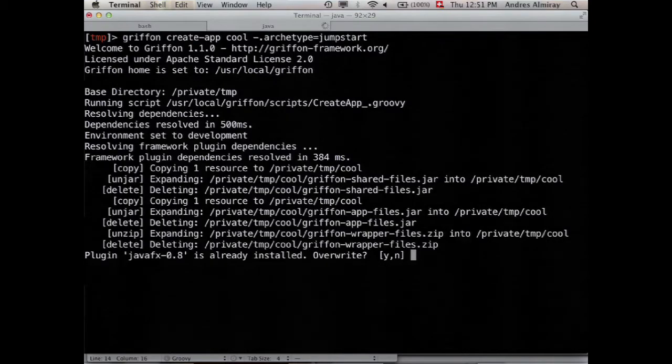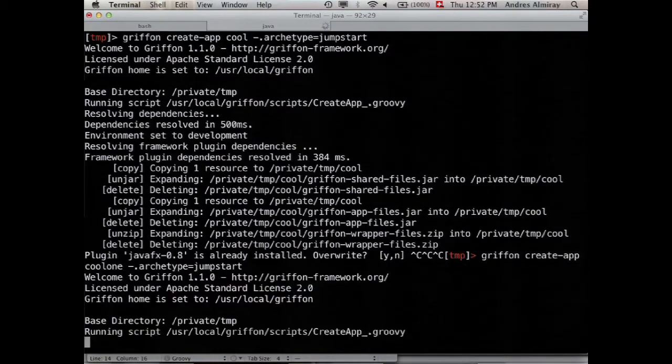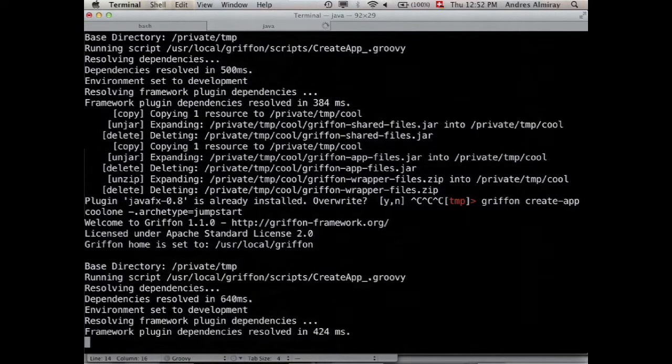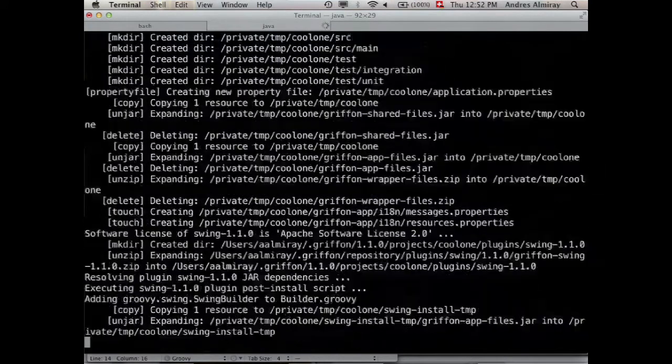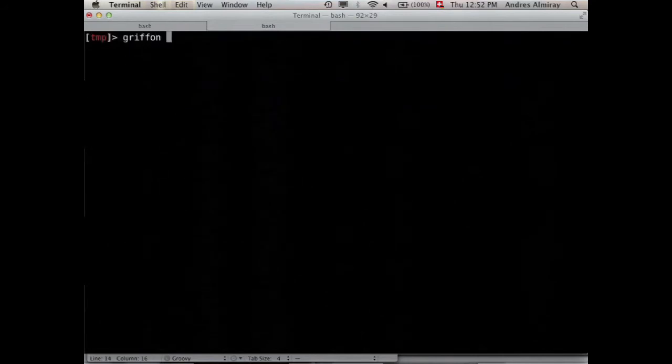Oh, I had the cool application already created before, so let's pick another name. This will be, yes, the cool one. Okay. There we go, create the application. Now it seems more things. So why didn't it resolve the Jumpstart plugin? Maybe I need to install it. Griffin install-archetype jumpstart.